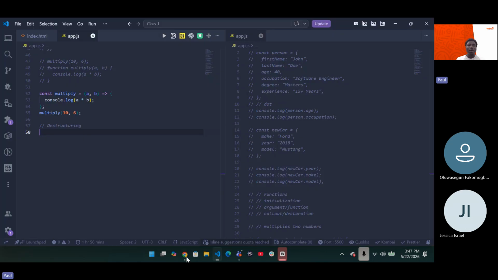Now, for instance, I want to destructure objects, right? So let's start with arrays. I don't want to start with objects. Objects are going to be a little bit confusing. Let's start with arrays. I can say const fruits equals to what? So we're going to have the first one, mango. Let's have the next one to be guava. Let's have the next one to be apple. Let's have the last one to be pine. Apple.